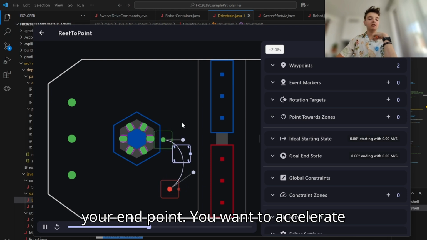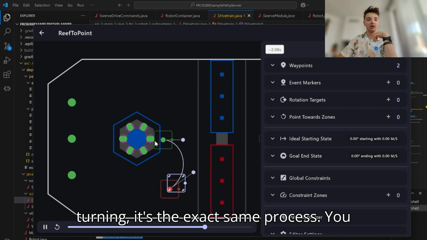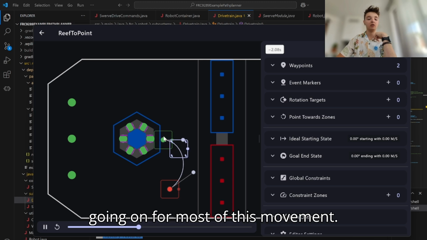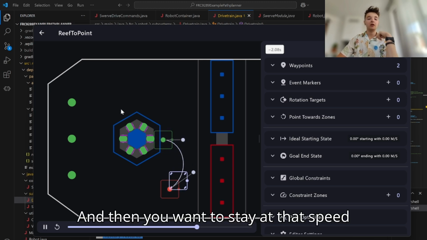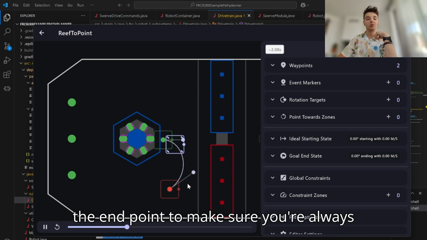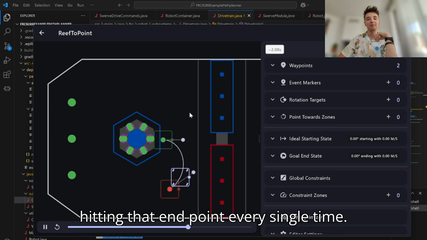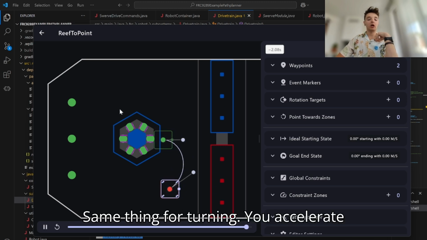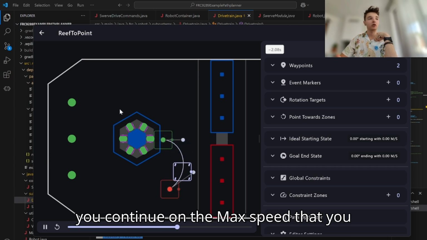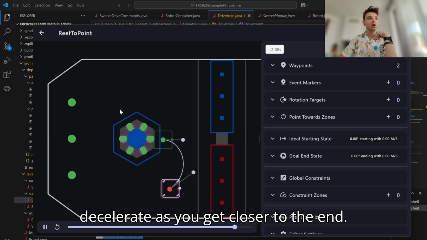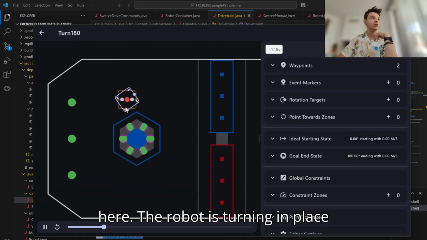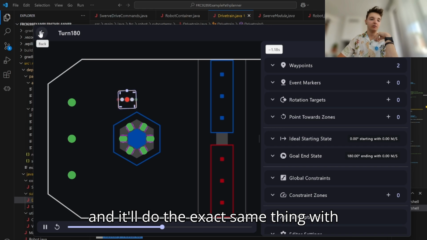You want to accelerate when moving laterally, and for turning, it's the exact same process. You want to accelerate up to some certain speed, the speed that you're going to be going on for most of this movement. And then you want to stay at that speed for a certain amount of time. And you want to decelerate as you get closer to the endpoint to make sure you're always hitting that endpoint every single time. Same thing for turning. You accelerate to the max speed of turn, and then you continue on the max speed that you can turn at for as long as possible, and then you decelerate as you get closer to the end. The example should be like right over here. The robot is turning in place, and it'll do the exact same thing with this trapezoid.